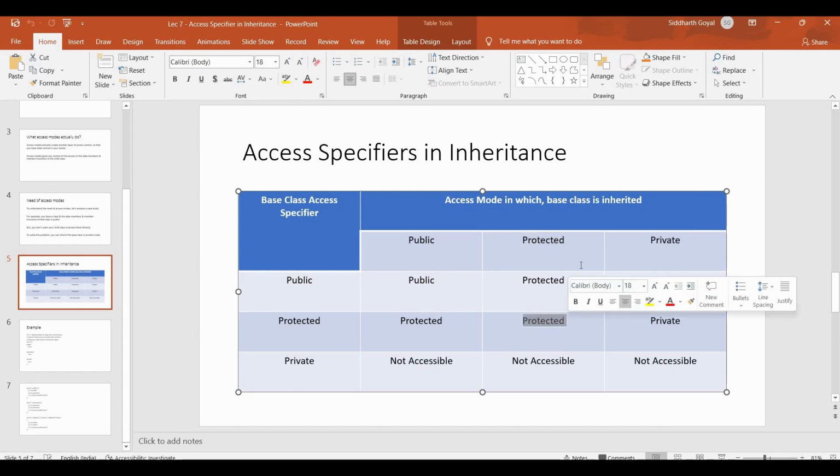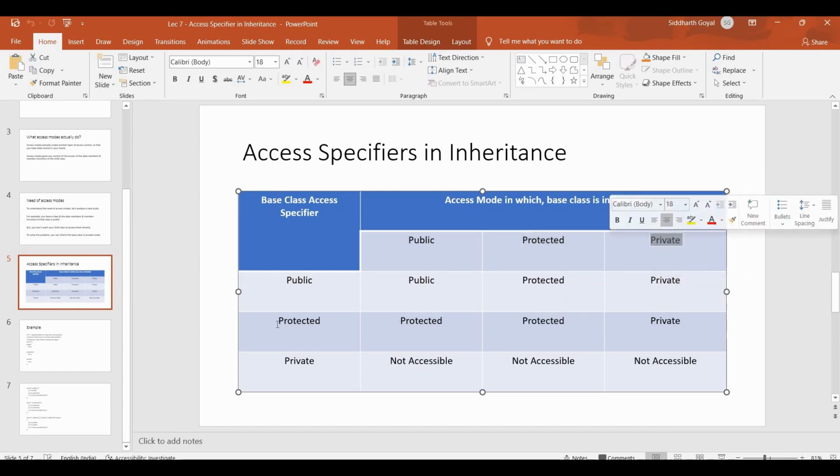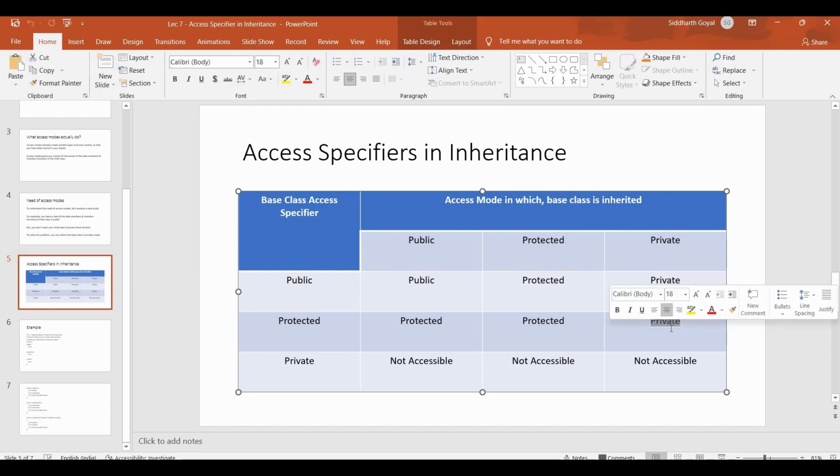Similarly, if it's protected and private, then in the child class the members will have private access only, right? And if it's private only, then there is no way the child class will have access. So it's not accessible. So it's pretty much simple.